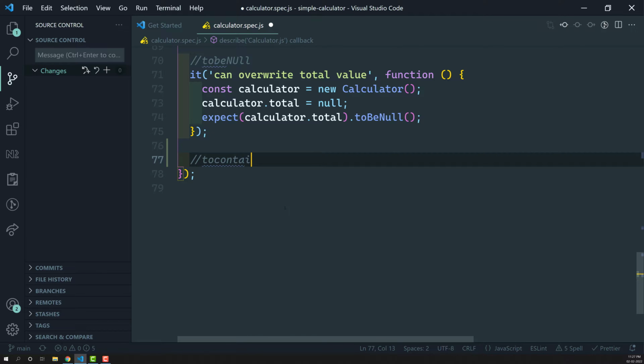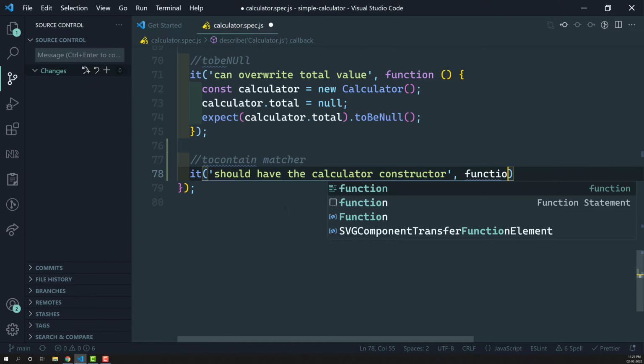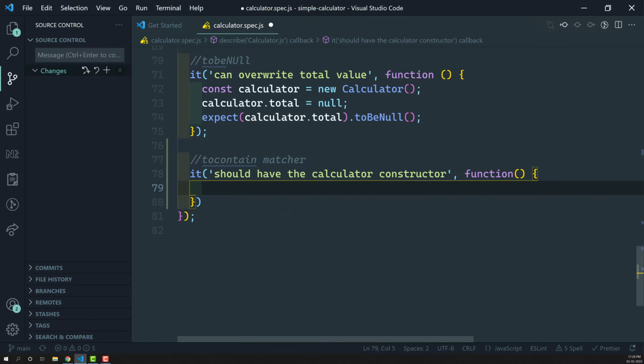Whenever you clone the GitHub project, you can have a clear idea. So, the toContain matcher: it should have the calculator constructor. We just want to check it. Now this is a function and we want to check the toContain matcher.